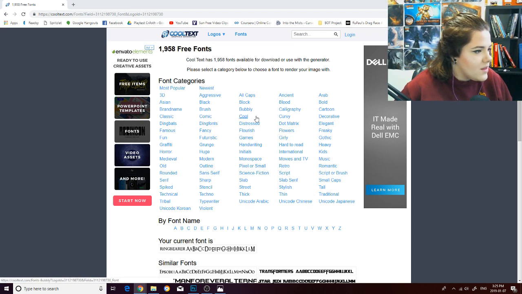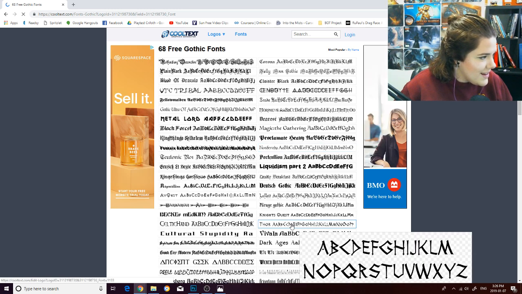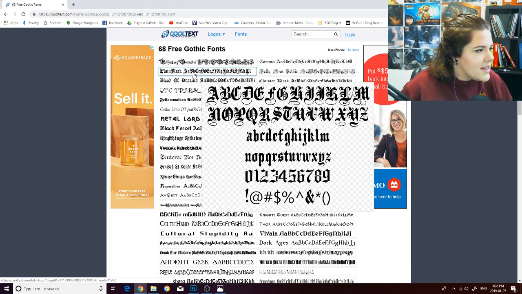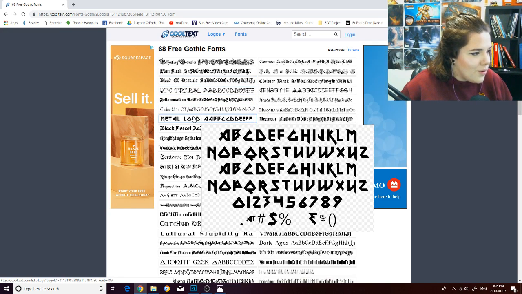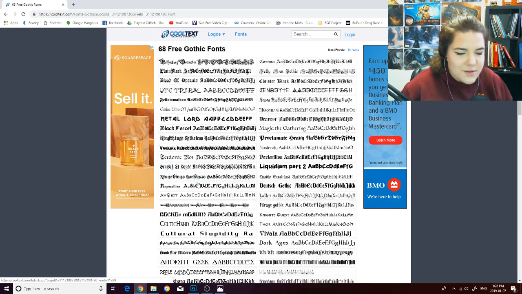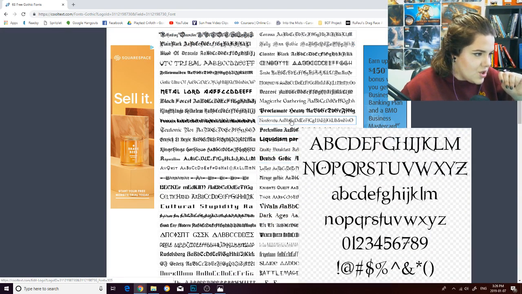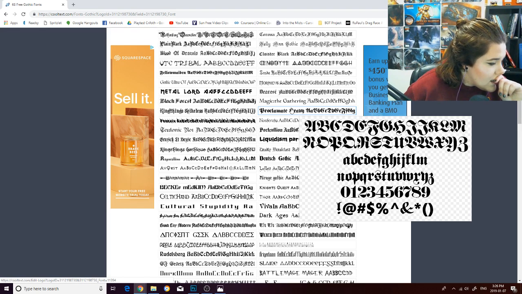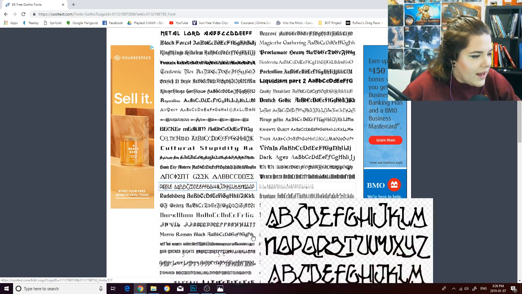With this here, there are so many different categories you can choose from. Let's go with Gothic, because I think that is kind of the game that we're playing. And you can see here, these texts are super dope looking. They're super cool. Some of them are a bit much, but I'm kind of liking this one. I don't want something that's too crazy. You want something that's still legible, still readable.